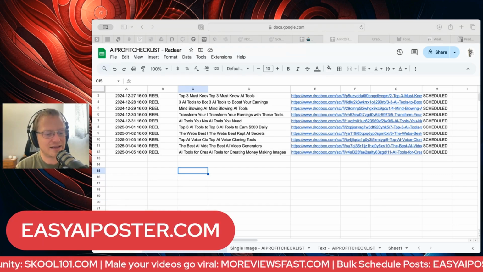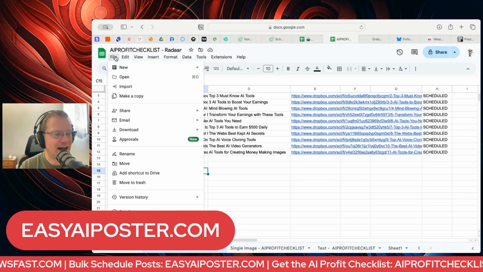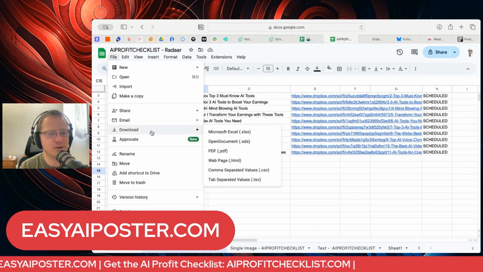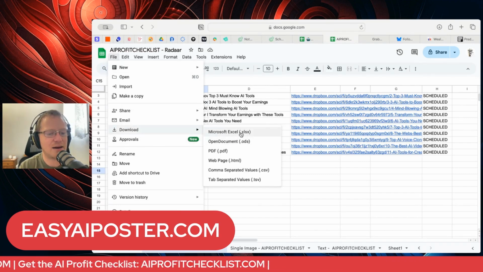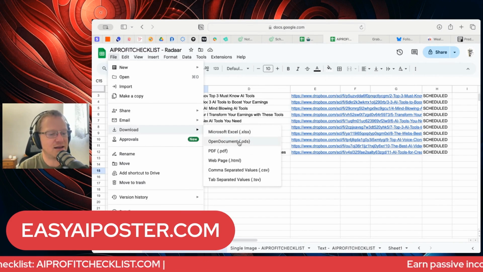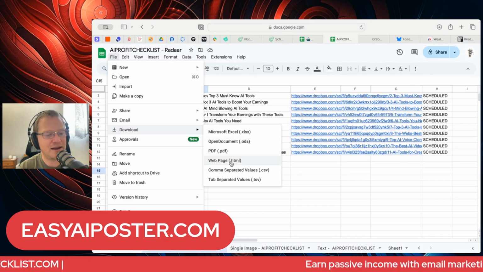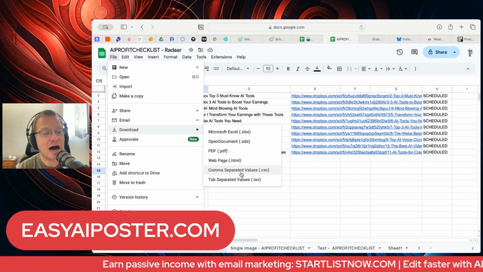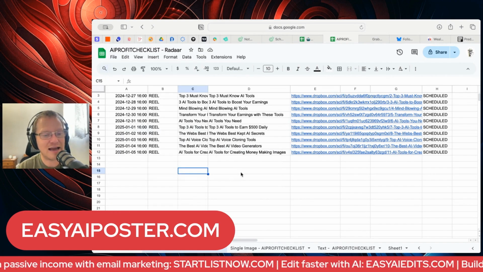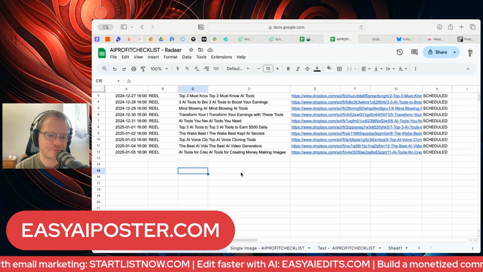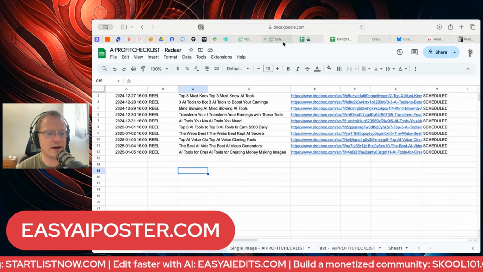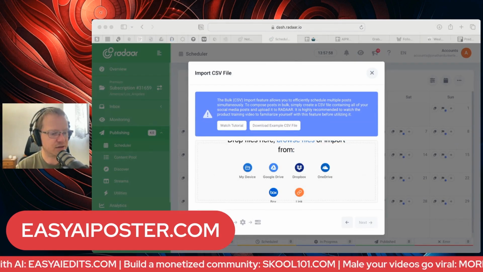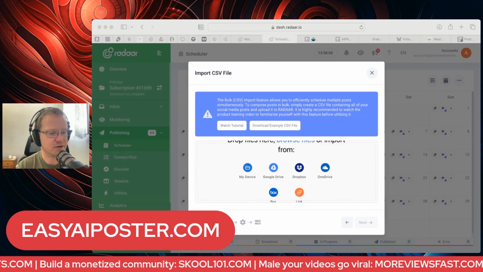Cool. All right, let me get to this. So we're going to upload this one. I'm going to hit File, and I'm going to go down here to where it says Download, and you have a bunch of options: Microsoft Excel, Open Document, PDF, Web Page, and then we have tab separated, but we want the CSV, which means comma separated values. So I'm going to click that, and it's going to download it to my computer. And now I'm going to go back over to Radaar, and I'm just going to take the file that it just gave me, which I'm just going to grab from my computer. I know you can't see it, but I'm just going to grab it and drag it in.